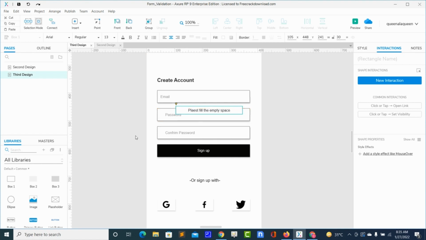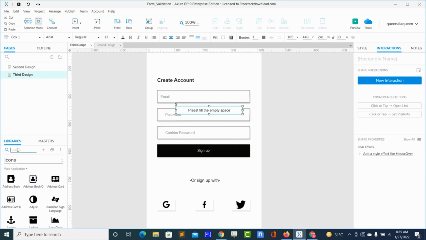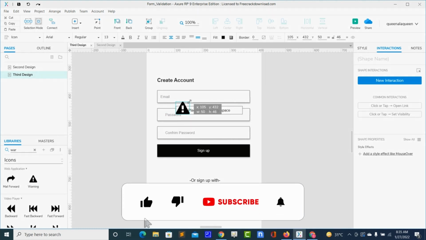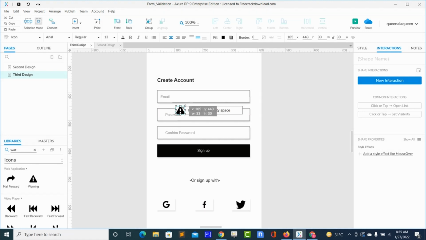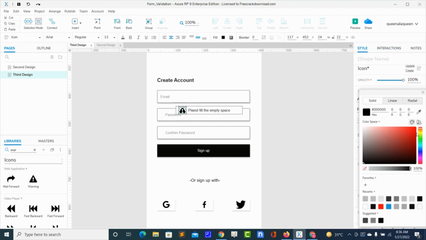Okay, then next I will bring in an icon, warning. Alright, then reduce it. Okay, then change the color of the icon. I will change it to red.